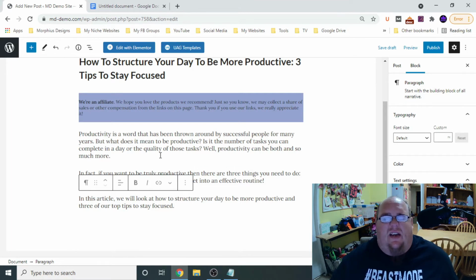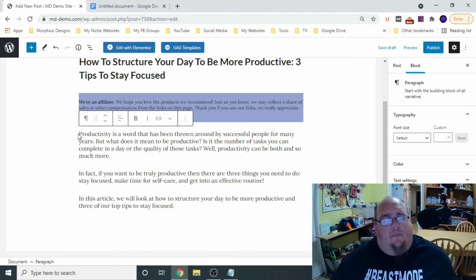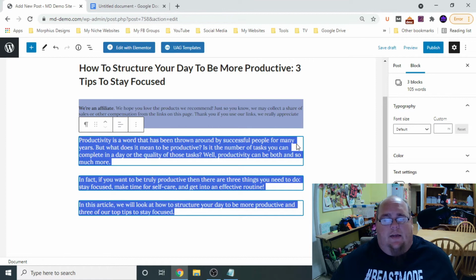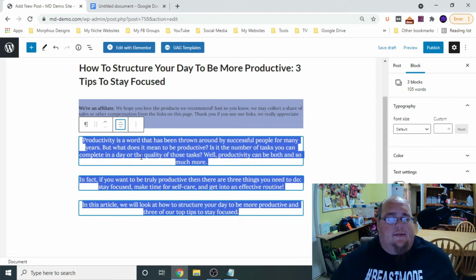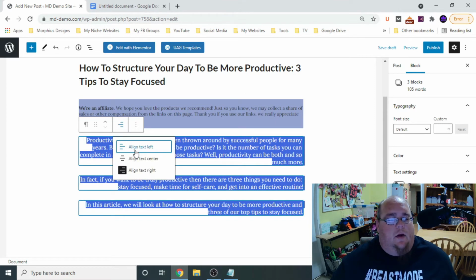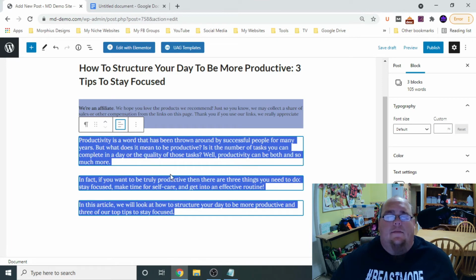You can call this intro text, and there's some really cool stuff you can do with this too. So here's your block, and you can highlight all of this if you wanted to, and that's going to highlight 3 blocks. You can do a couple of different things here. You can click on the align, and you can change the align from align left to align center or align right. I personally like left on my text. Pictures and stuff, I'll align center, it's okay.